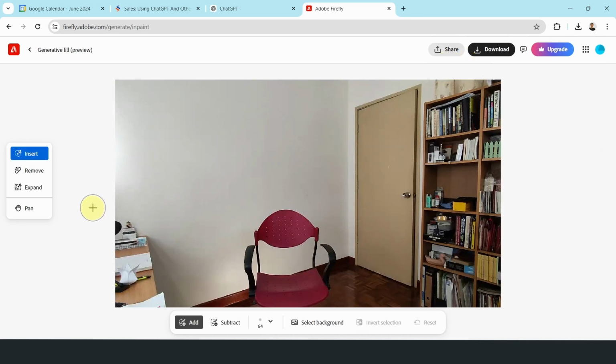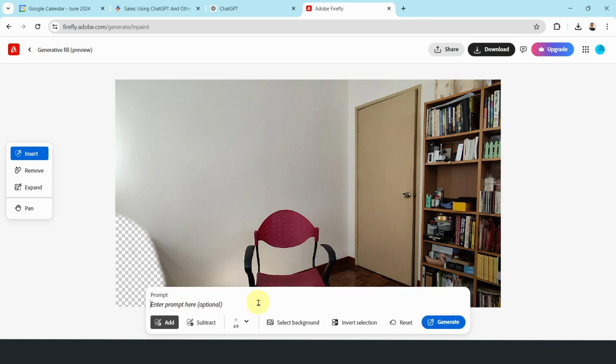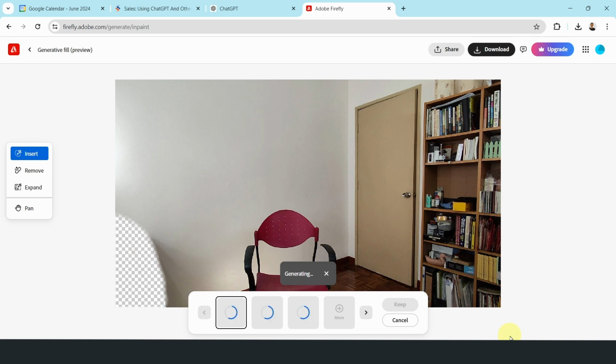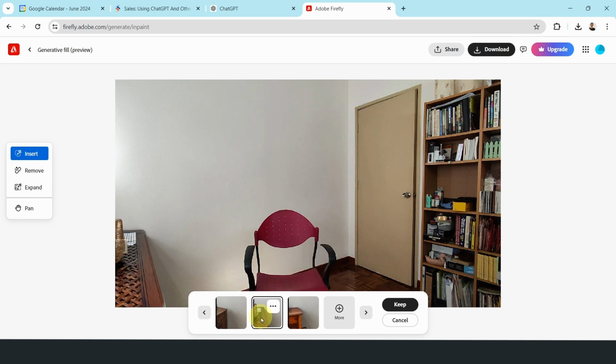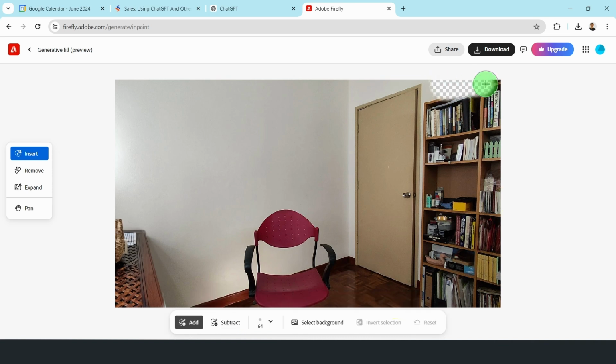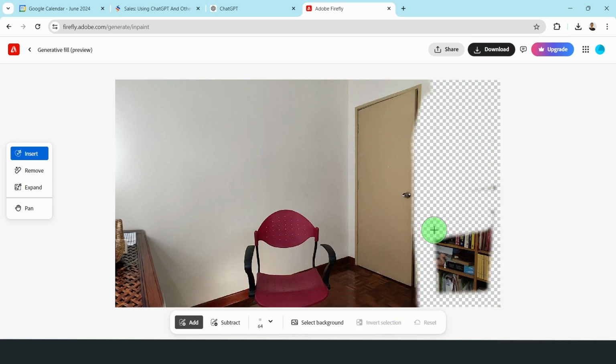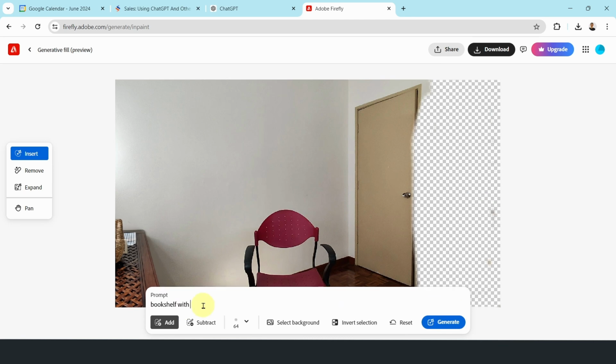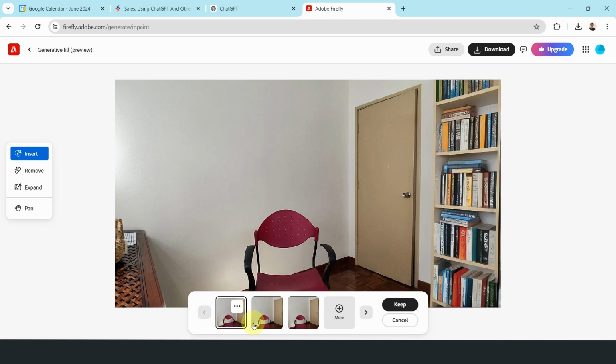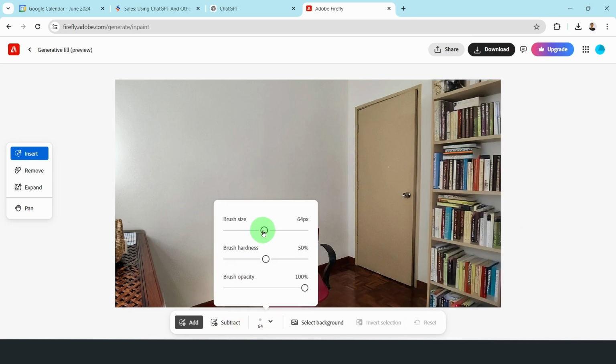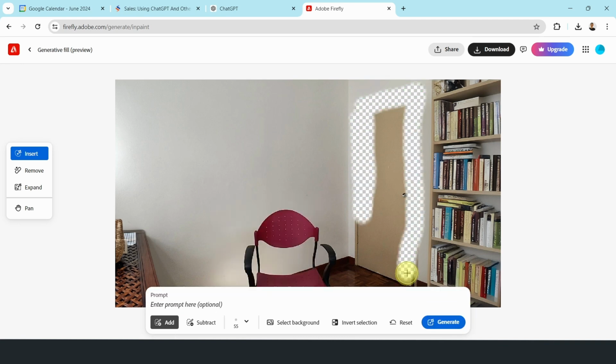First, I'll just mark the original untidy desk. Then I'll type in what I want to replace it with. A nice mahogany table, and give it a few seconds. Let's choose this table. Next, I'll do the same for the bookshelf and the door as well. Within a few minutes, I've turned my humble office into an upgraded office that I won't be shy to show the world.